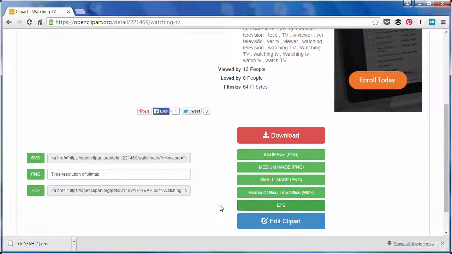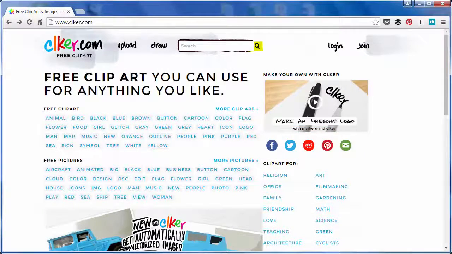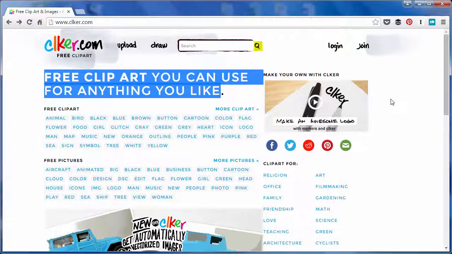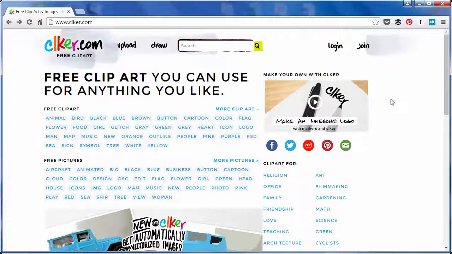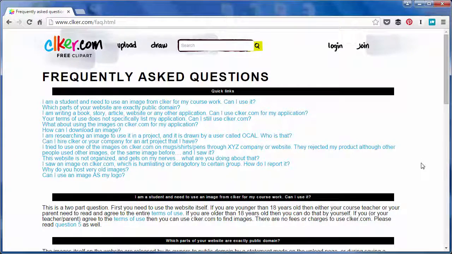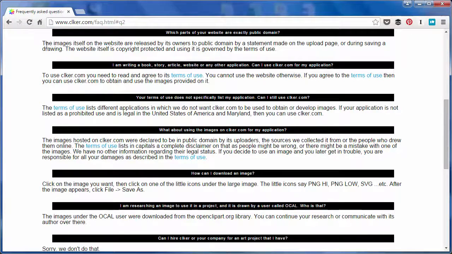Our next destination is clcur.com. The main heading on this site clearly says that the free clip arts here can be used for anything you like. Even so, let us check out the FAQ section to find out more. As you can see, the answer to a particular question explains that the images on this website are released by the owners to public domain. And the same is reflected on the download pages.